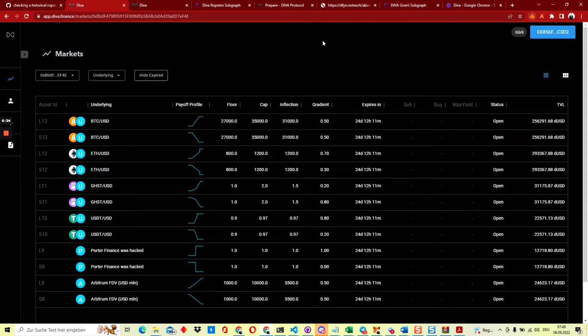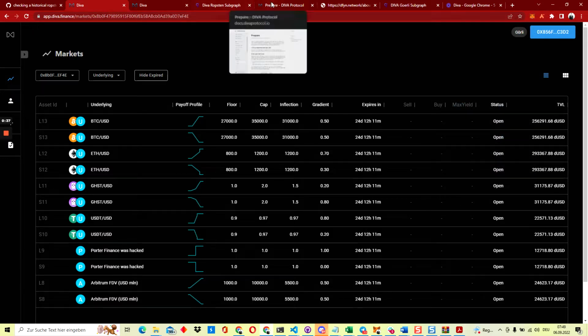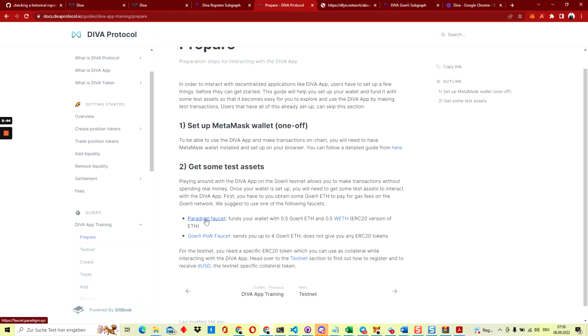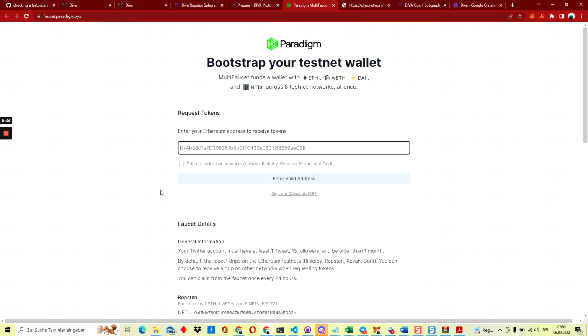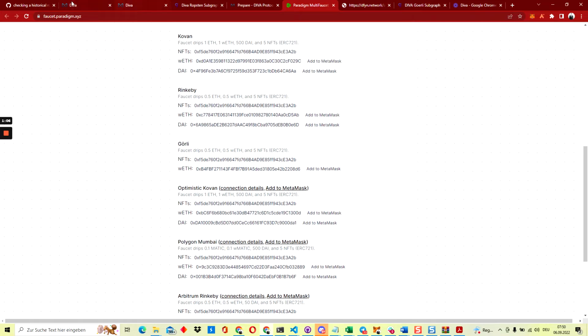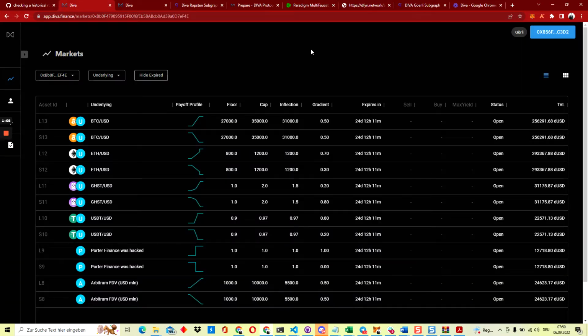So you will need to have some Goerli ETH, which you can obtain if you visit our documentation and then under guides, DIVA app training prepare, you see two faucets. A faucet is basically like a wallet that would send you some test assets for free. You can use the Paradigm one. You basically go here, you paste your address, and then you see that on Goerli you'll receive 0.5 ETH and some wrapped ETH, which is an ERC20 token.